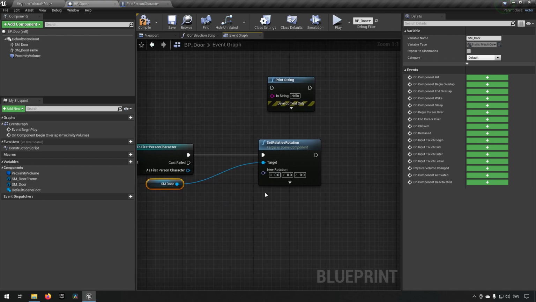Now the question becomes, how do we rotate? Well, we already found this out. We want to rotate around the z-axis, and we wanted to rotate 90 degrees. Okay, let's try that. Type in 90 in the z, press enter, compile, save. Always make sure to compile and save.